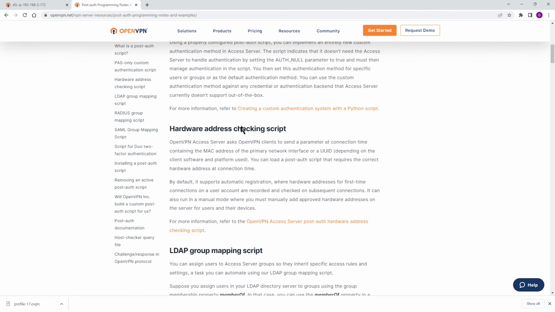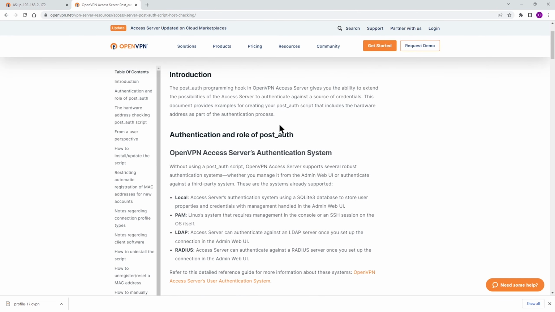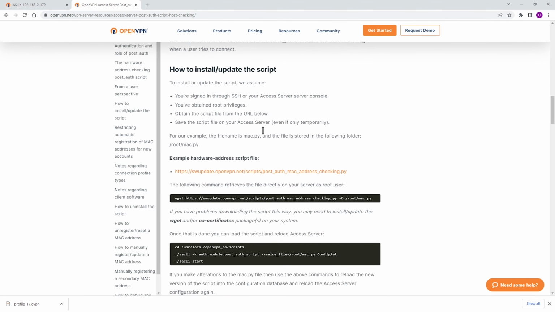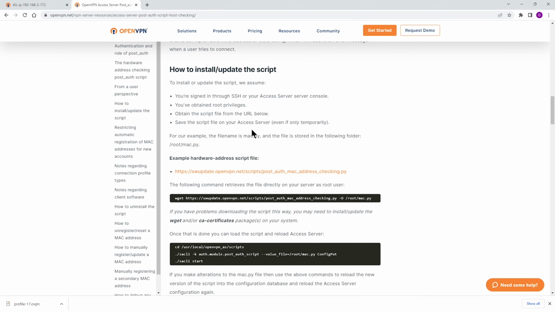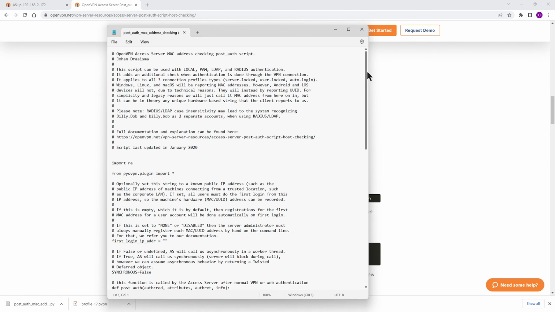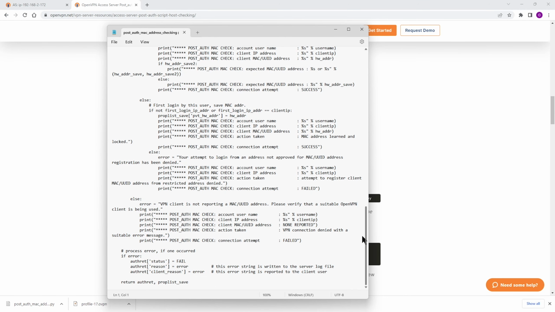The one that I'm looking for in this scenario is the hardware address checking script. So if I click on this, again, it's going to give me an introduction about this script, and it's going to show me what this script does and how I can install it on my Access server. Now, if you need to configure or reconfigure the script, you can just click on this link here and download the script. If I double click that, open it, as you can see, it is a text file in Python, and you can reconfigure it and customize it as you see fit. If not, you can just leave it as default.